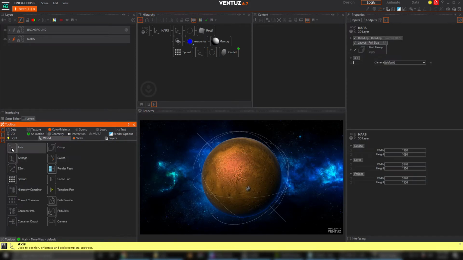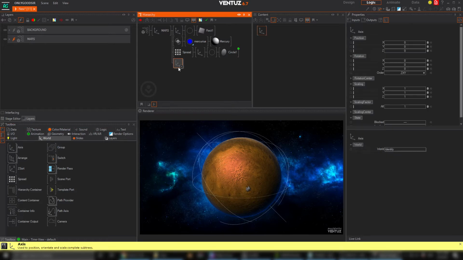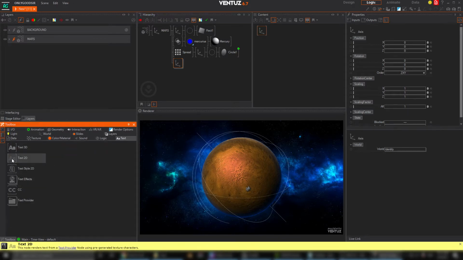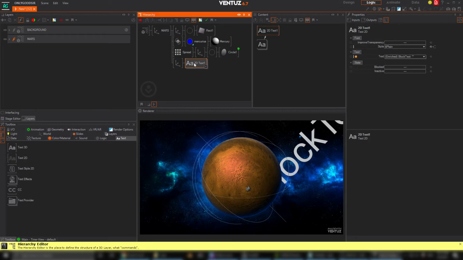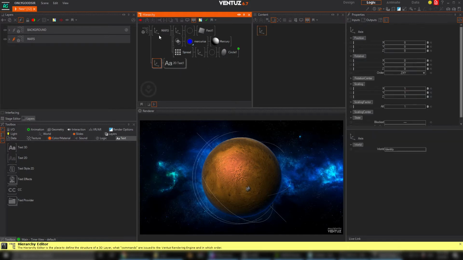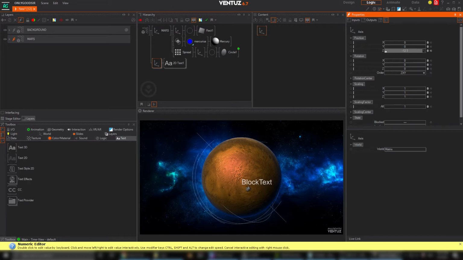Anyway, so let's add some text onto this. Get an axis. So we'll put a title on our presentation. Let's go to our text tab. We're going to get our text 2D, block text. Right now you can see it's angled and it's parented to this axis, so I want to just unparent it. There we go. Bring this forward in Z space, so it's not sitting inside our sphere.